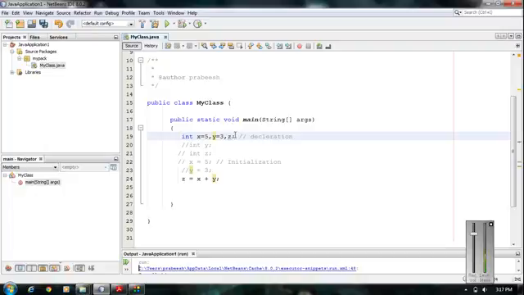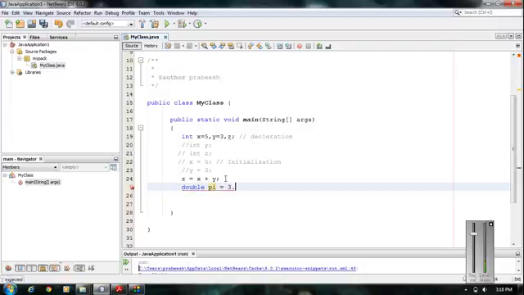Okay, here the variable type is integer. I declare another variable, double pi equal to 3.141. This is another variable declaration.